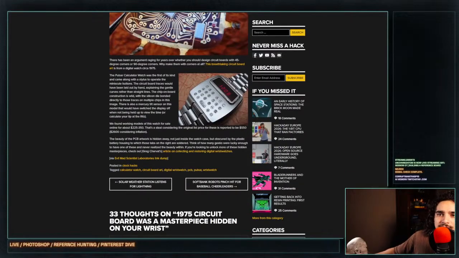But anyway, so 100 years, blah blah. This breathtaking circuit board is from a digital watch circuit, 1975. This is a cool watch. I kind of would dig having something like that. I do like my old school Casio, or it's a modern one, but still a little Casio watch. I do like mine, so I would like something like that. It feels retro enough.